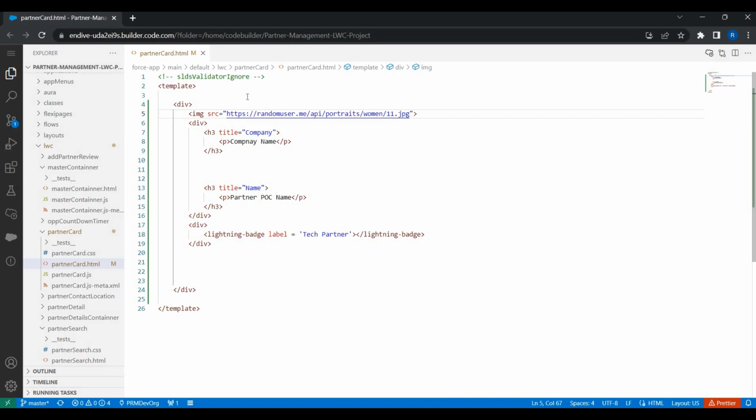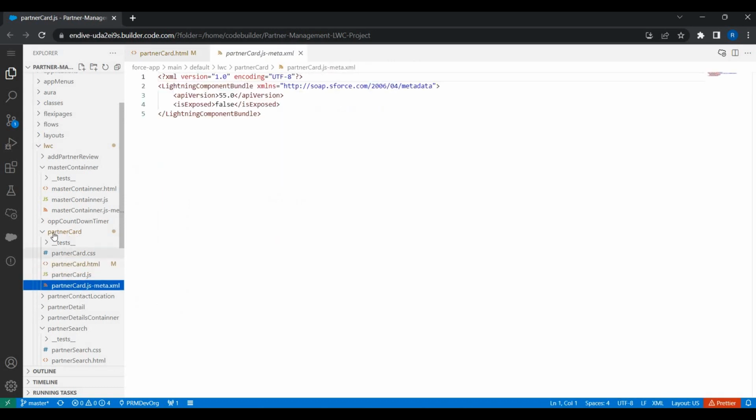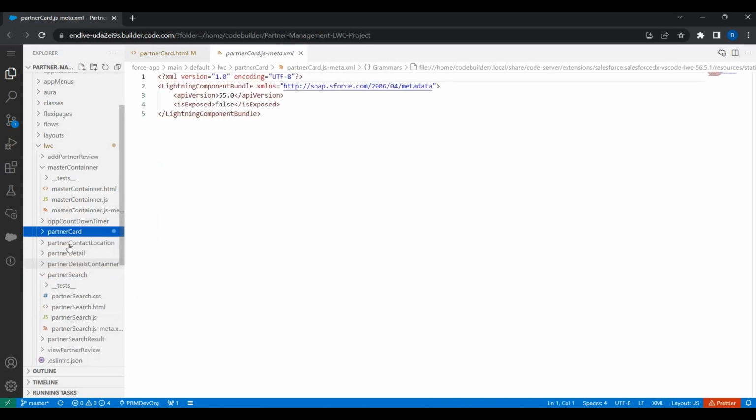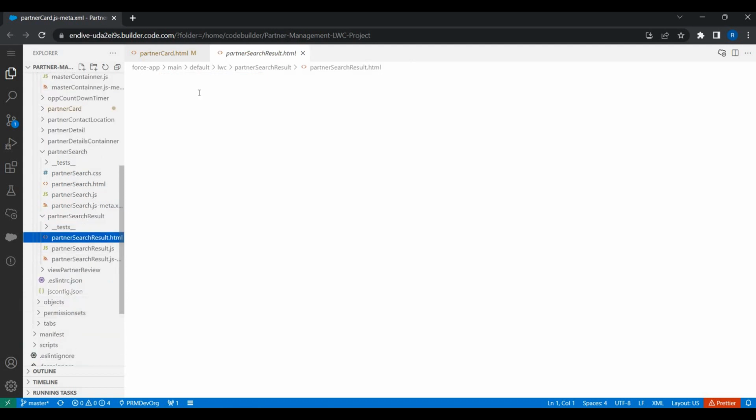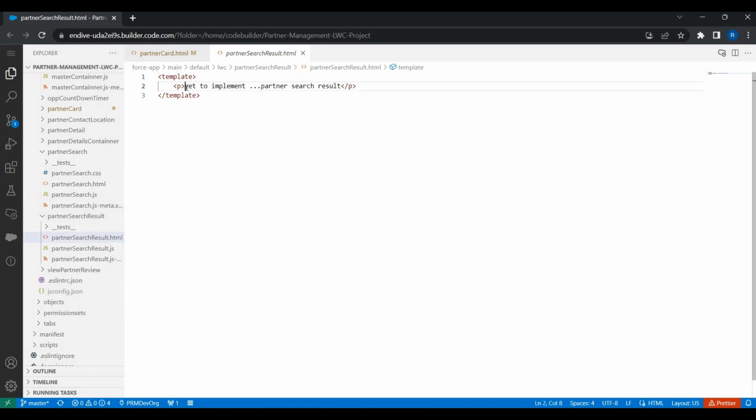Okay, so we got the image and a placeholder for company name, partner POC name, and the lightning badge, isn't it? So let's try to deploy this first. Okay, let's try to deploy this and see what happens. So let me also cross check if partner card has already been added to partner search result. Let me cross check. No, I don't think so. So let's do that. Let's add the child component.